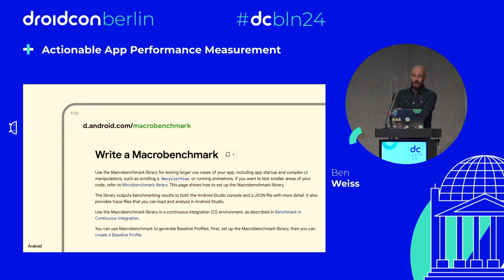But there's a lot of documentation, guidance, and all that for the macro benchmark library out there. So on developer.android.com, macro benchmark, you will find all that, or anything that you look for. Guidance is there for this. If you miss anything, reach out to me.